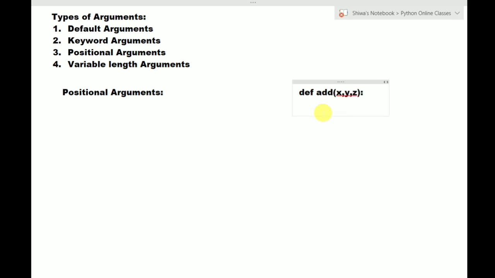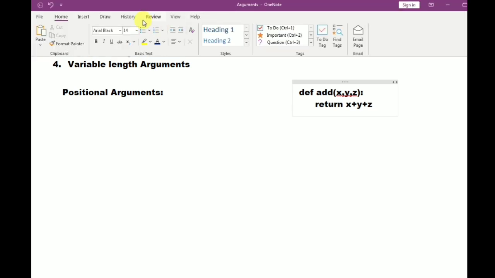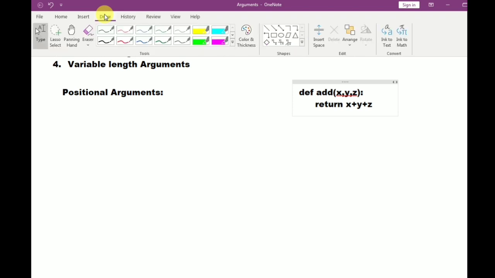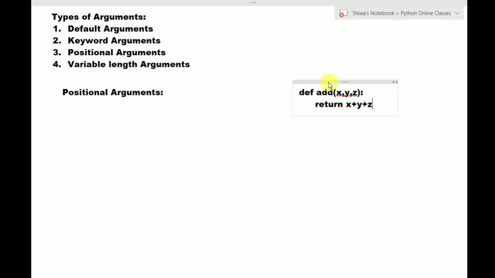I want to add these three values, so I am writing the expression x plus y plus z. I want to return this value, so I am writing the keyword return. This function we defined here is to add three values. In this function x, y, z are the arguments. Those arguments are called positional arguments.